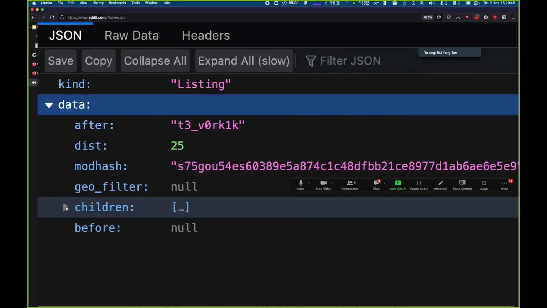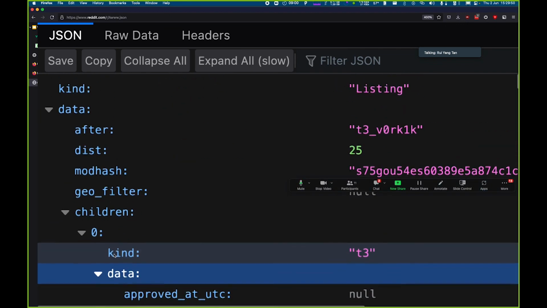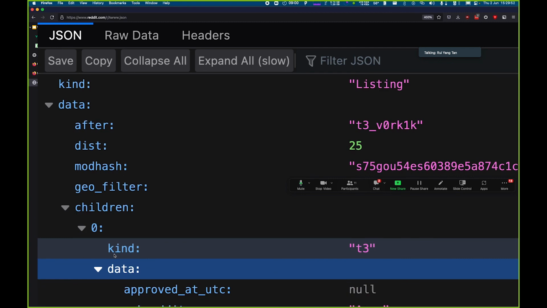So I open this data, and then there's children, and the children are all the posts. Right, and this is a JSON. This is basically a JSON object, right? And that's how most applications transmit data. Okay, it's not the only way. People also use things like XML or whatever, right?